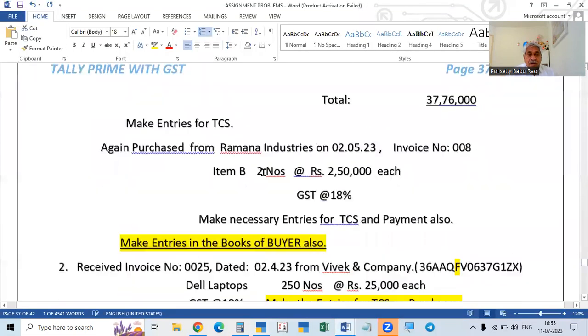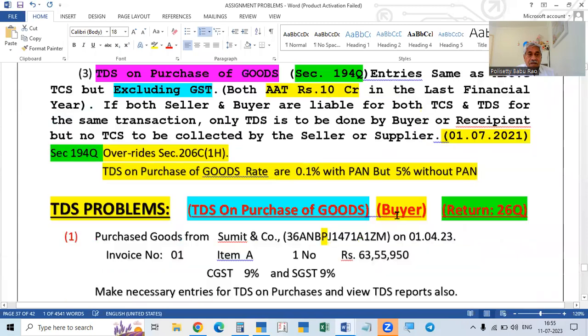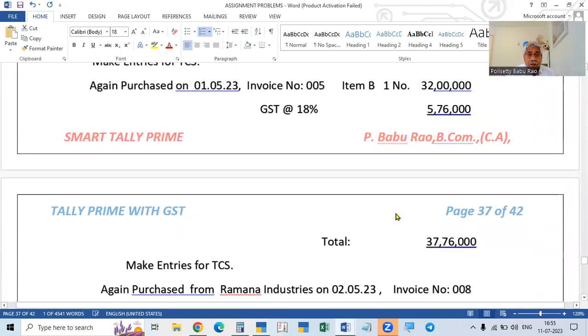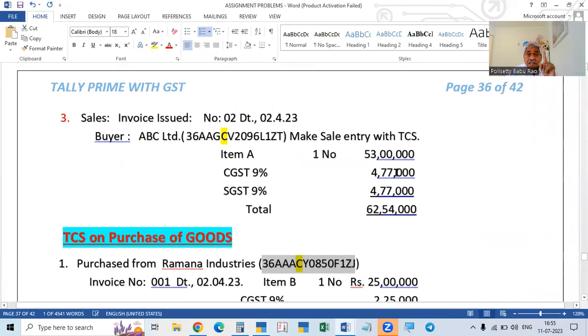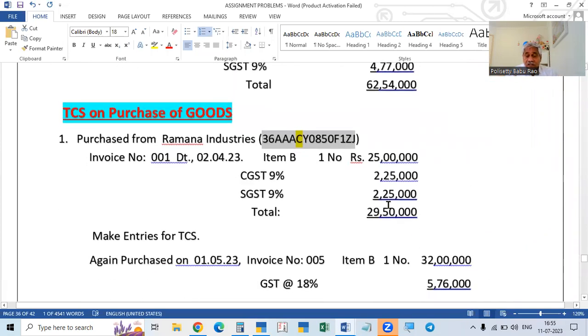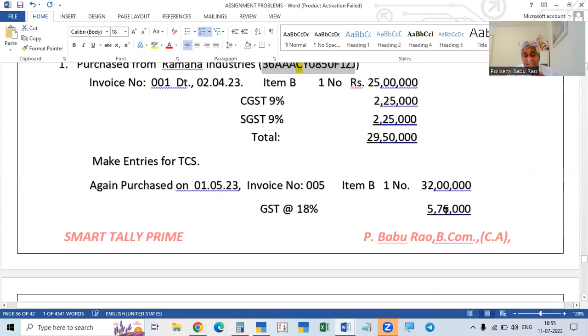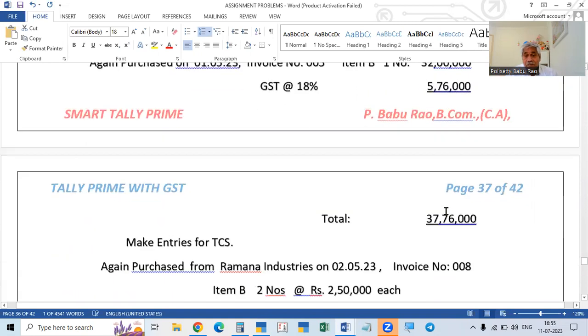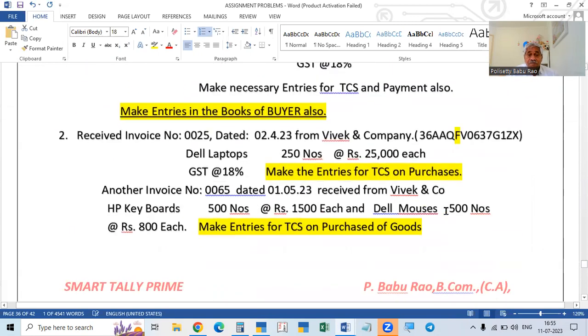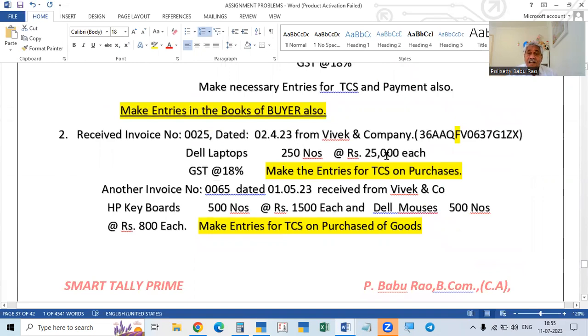So this is the problem. In the first bill, the exemption limit is not crossed. The exemption limit is crossed in the second bill. In the second problem, in the first bill itself, the limit is crossed. So in the first bill, for the extra amount, we have to calculate the tax manually. We have to put it manually when the exemption limit is crossed.